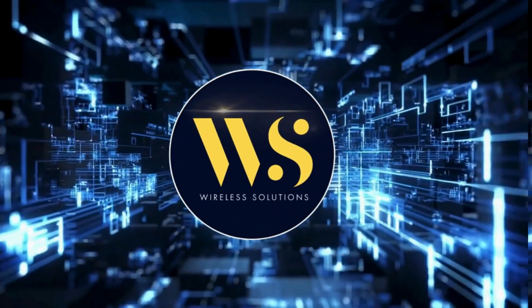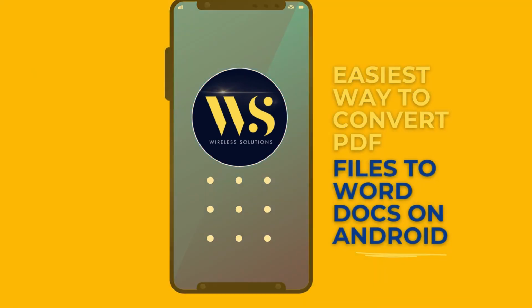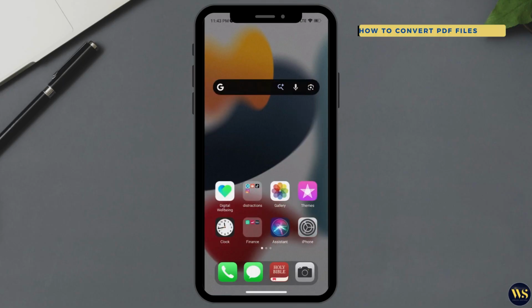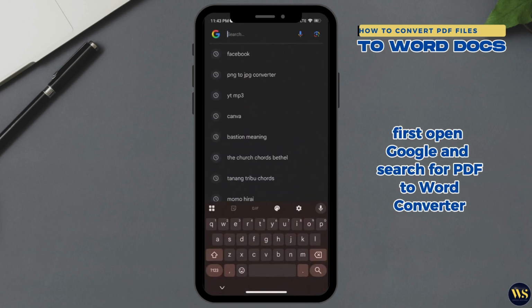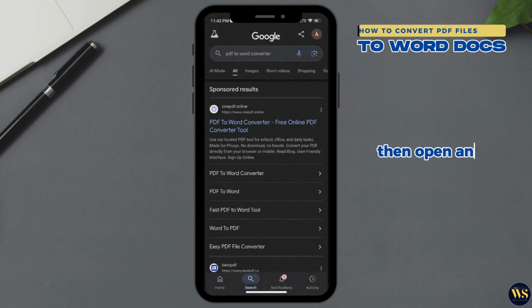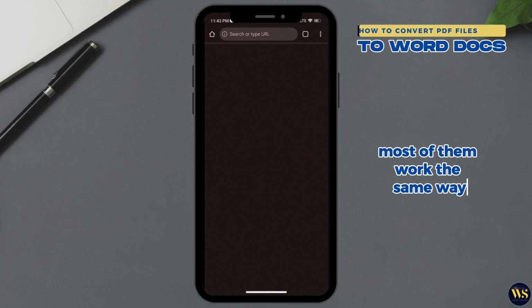In this video, I will show you the easiest way to convert PDF files to Word docs on Android. Here's how it's done. First, open Google and search for PDF to Word converter. Then open any website from the results. Most of them work the same way.